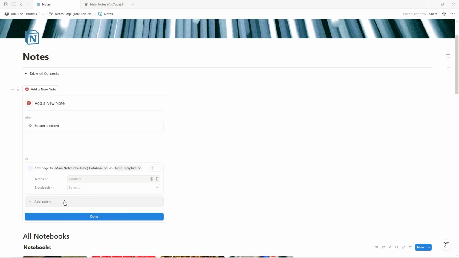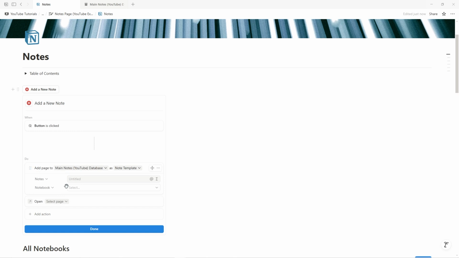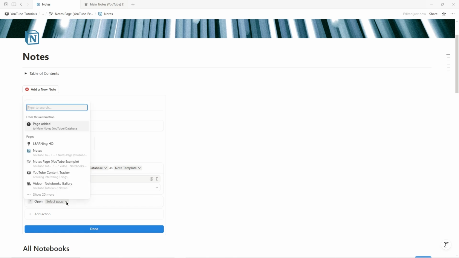And then the next step we're going to take is click add action one more time. And here we're just going to click open page, form, or URL. And then once we do that, we're going to select the page that we want it to open. So we'll just click page added.